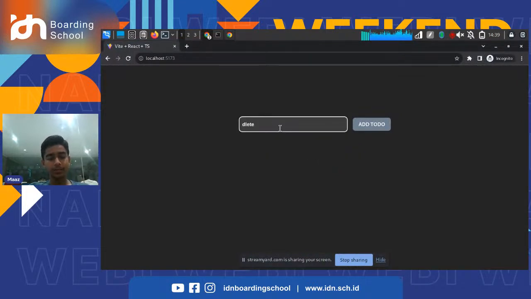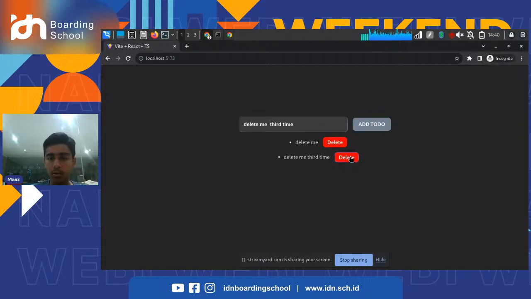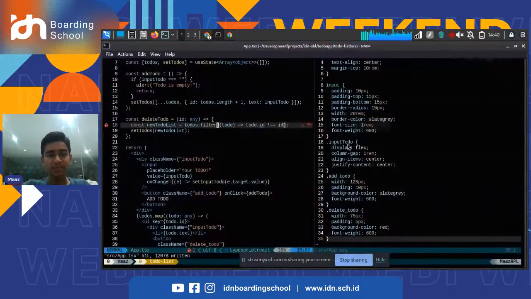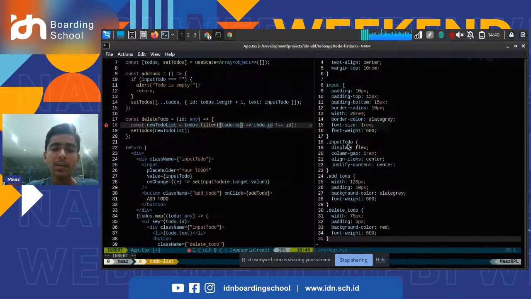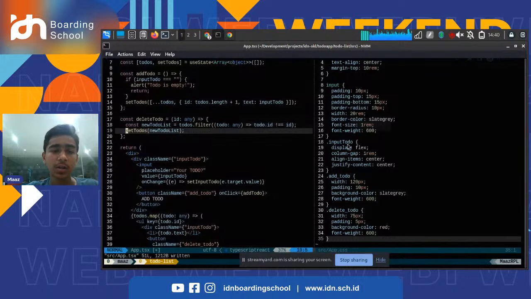Delete me. Okay, it is working. So let's try on different things. Delete me second time, delete me third time. Let's try this test on multiple to dos. Okay, working. So it is working actually. This is type of check. It is going to be any here. It's okay. So yeah, here I'm filtering the to do.